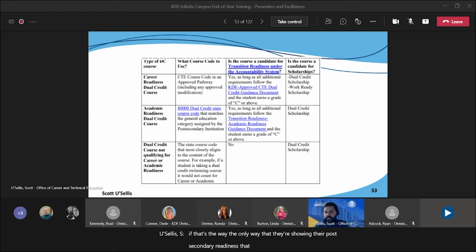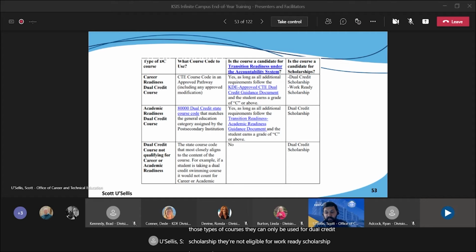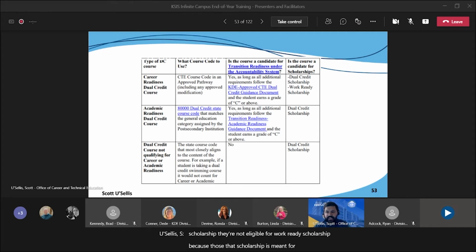The type of scholarship that can be used for those types of courses, they can only be used for dual credit scholarship. They're not eligible for work ready scholarship because that scholarship is meant for courses that are, again, more technical in nature, your CTE courses.